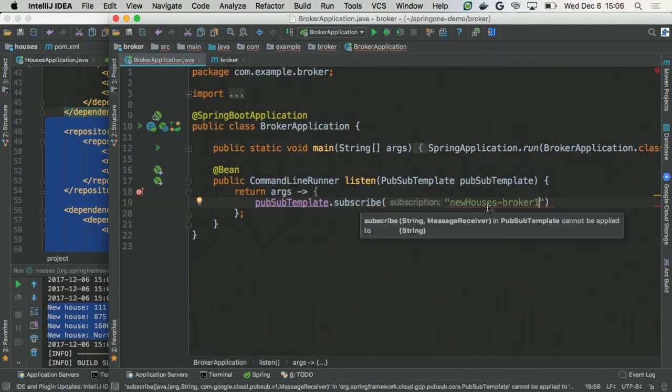Yeah, so we'll call our subscription new houses - broker1. If we want other subscriptions to be listening to the same topic, we could call them broker2, broker3. We can call them whatever we want, or not even new houses. There's not really any convention or anything.